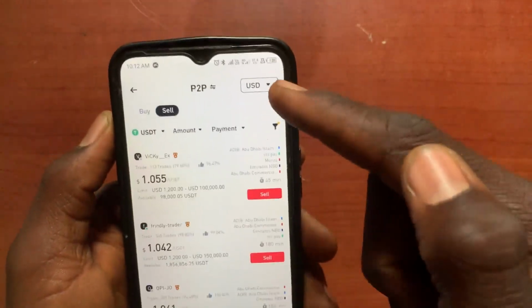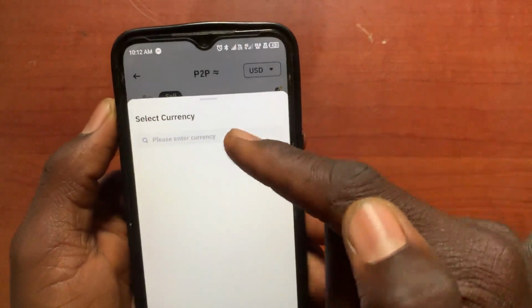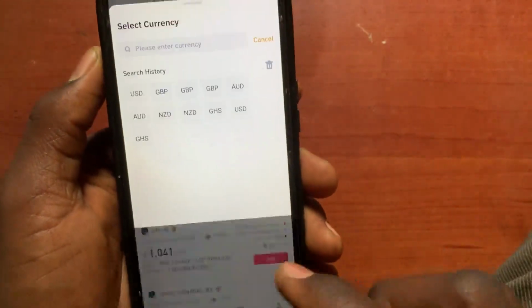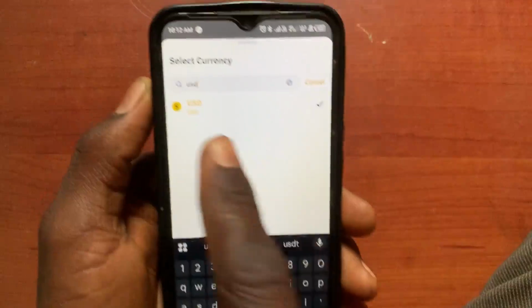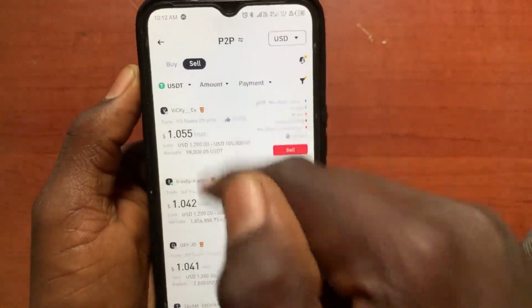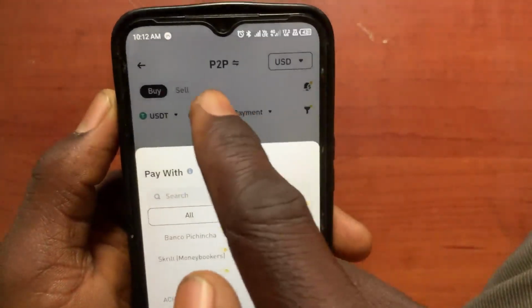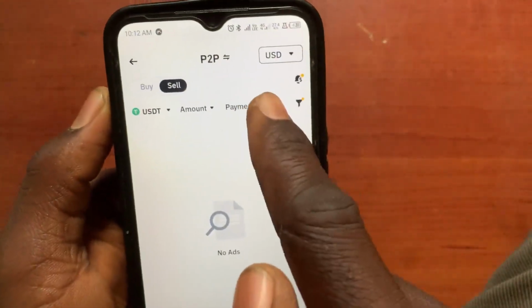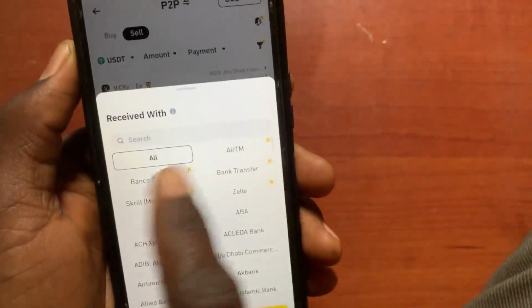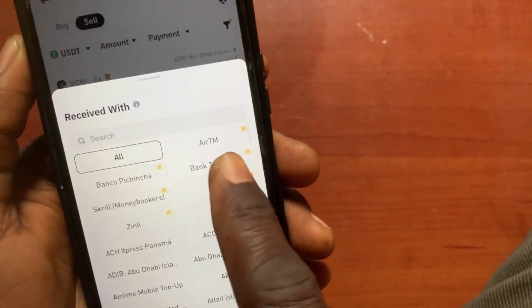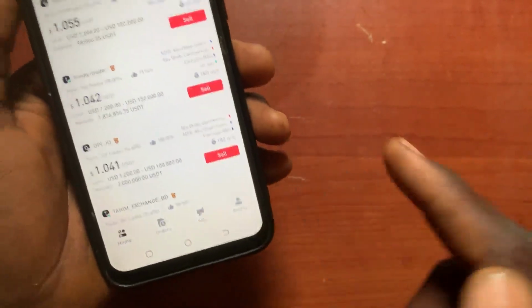After you come to this P2P, go to the sell button. In this sell button, now tap on this section and select USDT. Select the currency. Make sure to select USDT as the default currency. So from this option, now tap on this option and select filter. In this option, now select bank. In this bank, go ahead now and type in bank transfer and tap on this confirm.